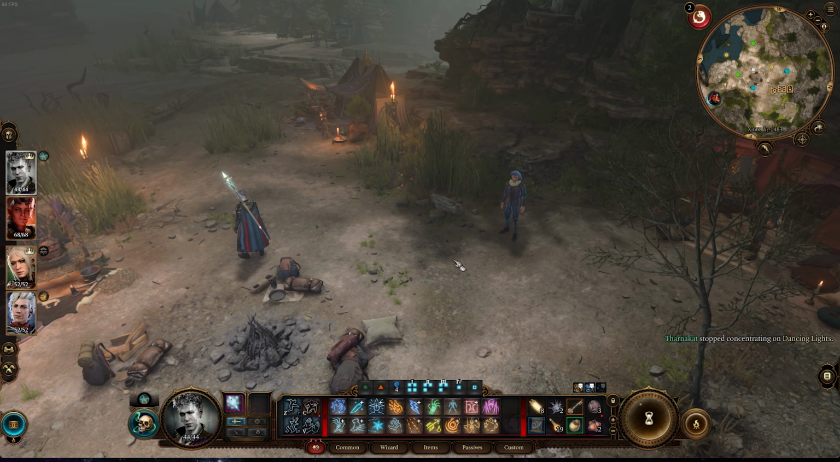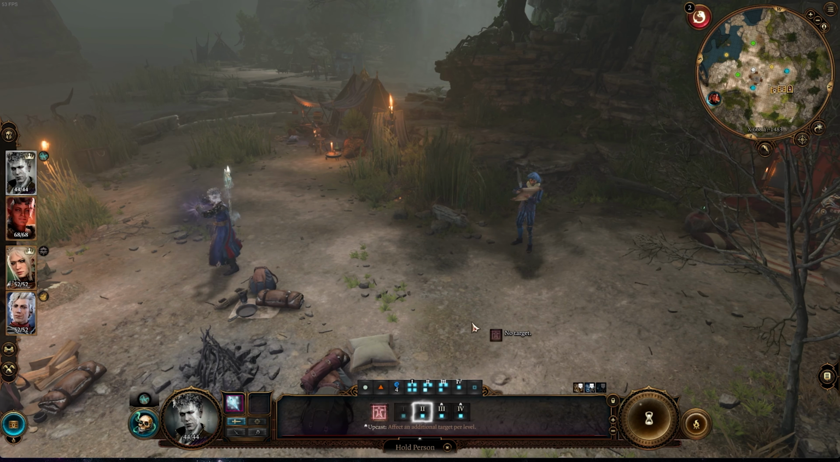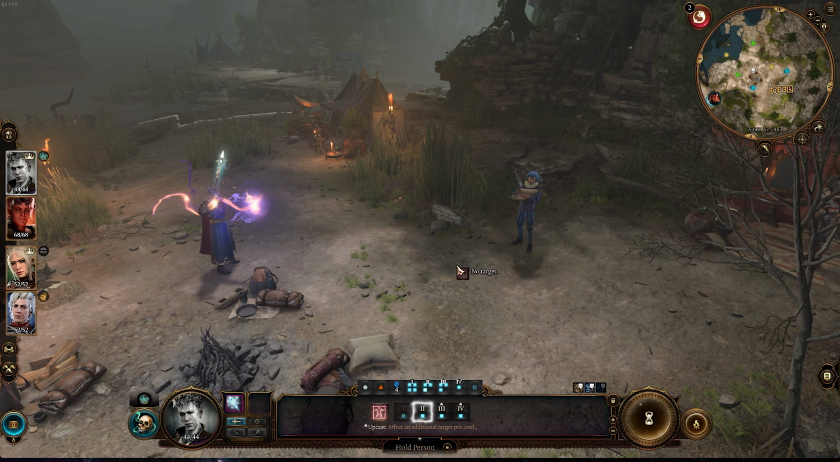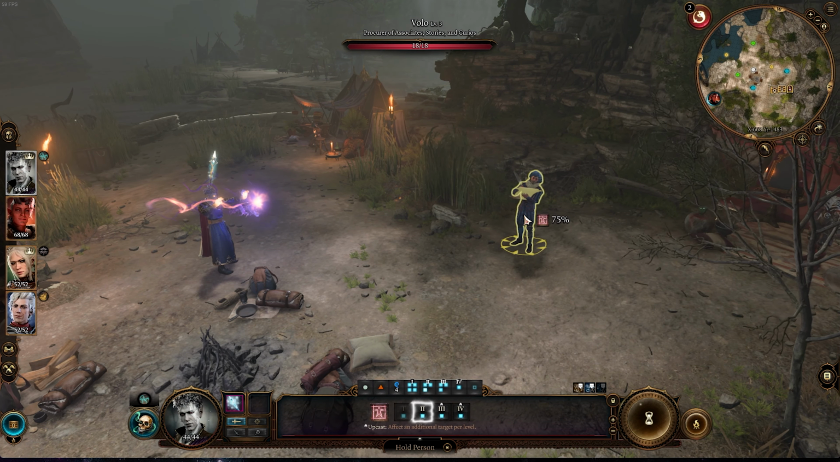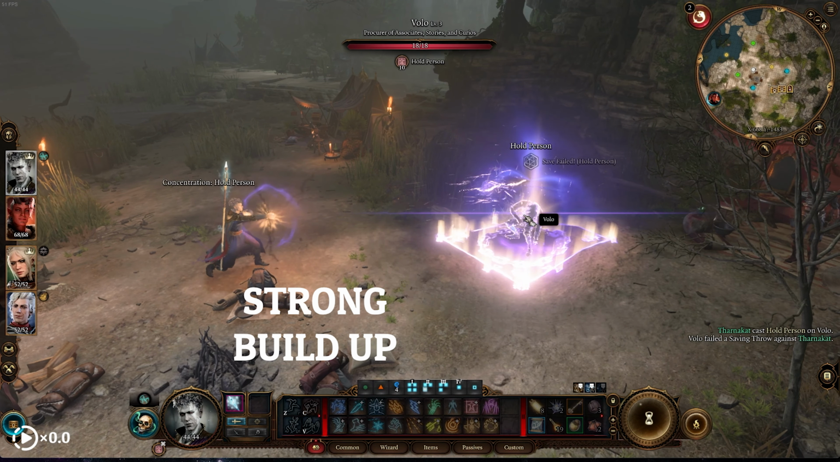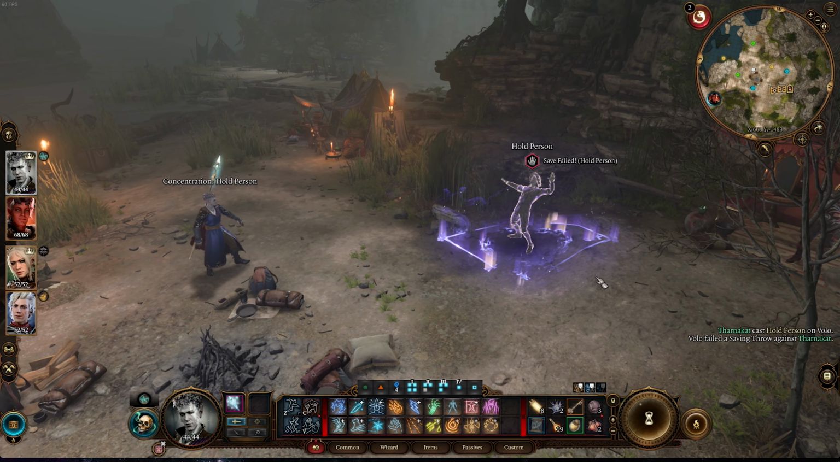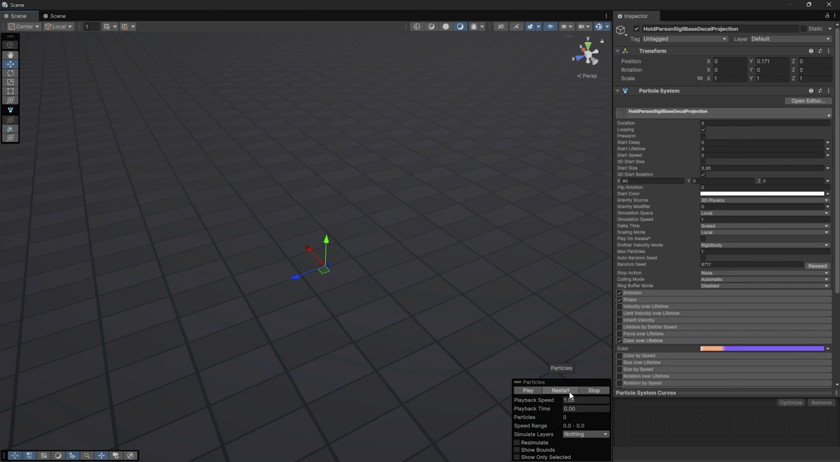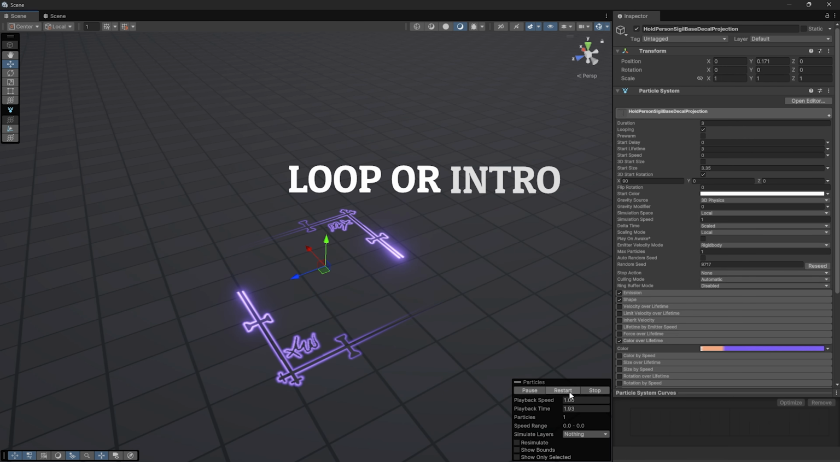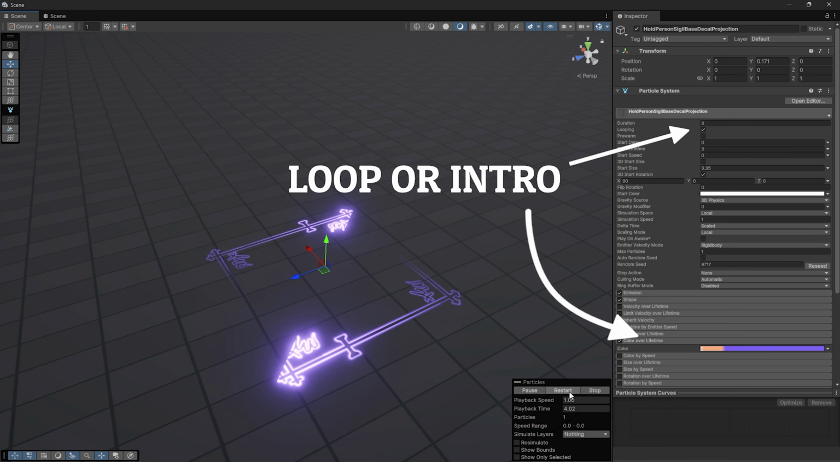If we analyze the hold person spell again, we can notice that what we learned about the timing is really well applied. In particular, what lays on the ground has an intro, a sort of main loop, and eventually disappears. It's not exactly easy to recreate this in Unity. We will need to clone our particle system and play one version as an intro and another version in loop afterward.